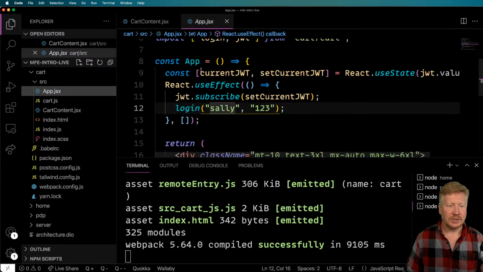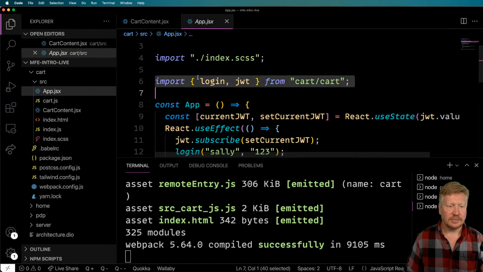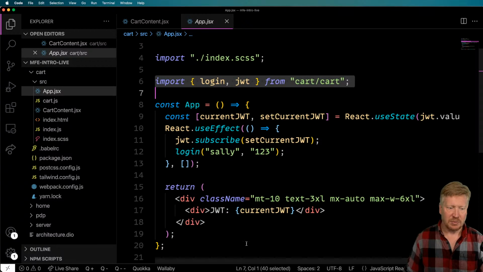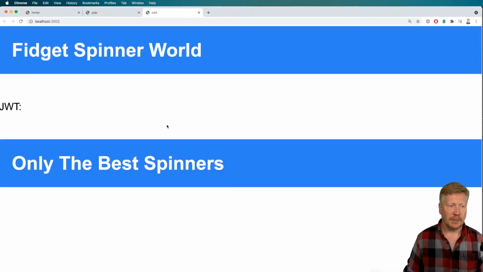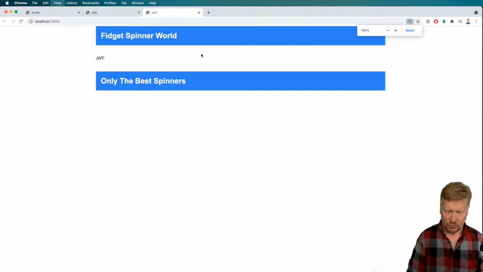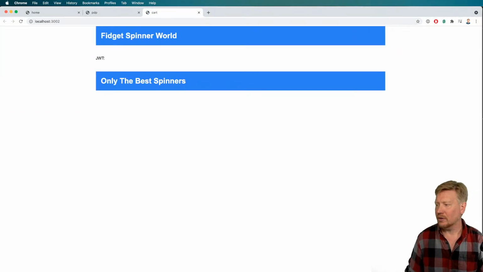And I'm going to have our app. Let's make some space so people can see it. And this is going to bring in that header and that cart content. And let's take a look. Looking good. Man, that is way zoomed out. Okay, cool. Nice. All right. And then I'm going to show basically what I had before.